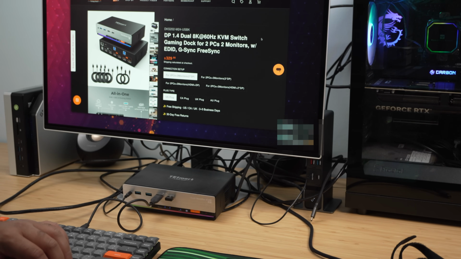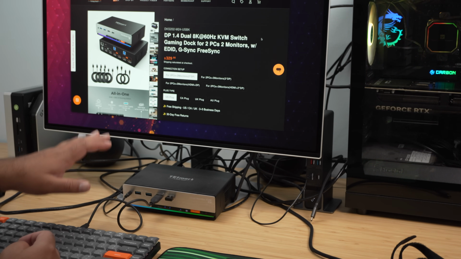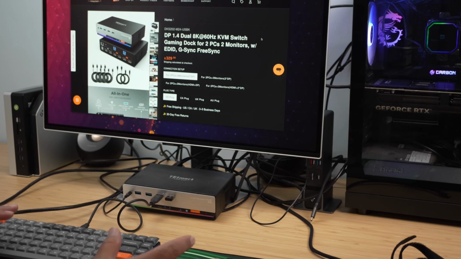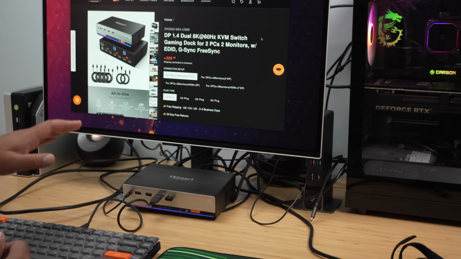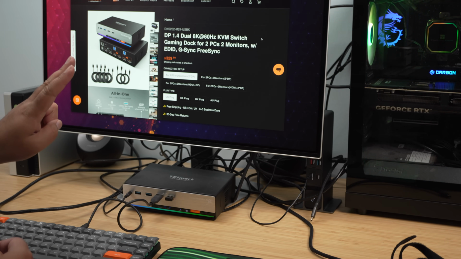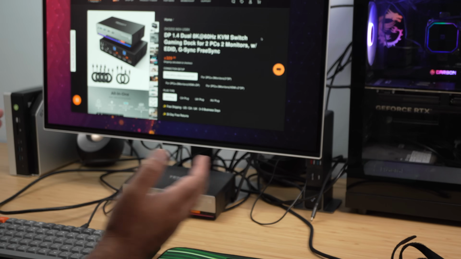Of course, a little bit of cable management is required here, and we'll tend to that shortly. But as you can see here, this gives us a fantastic way to use a singular set of peripherals, keyboard, mouse, and of course speakers as well, and a singular display. Up to 2 displays here are supported with 2 different PCs.